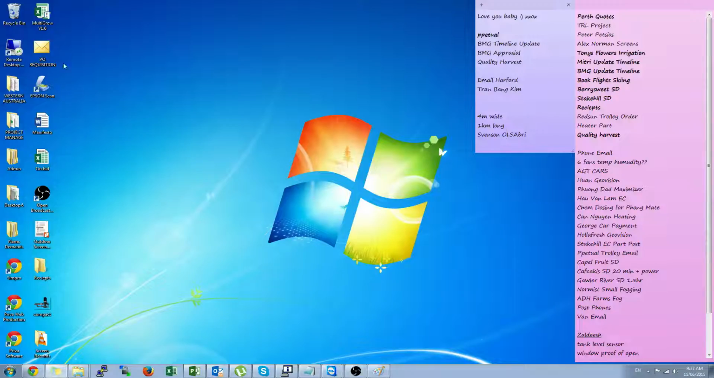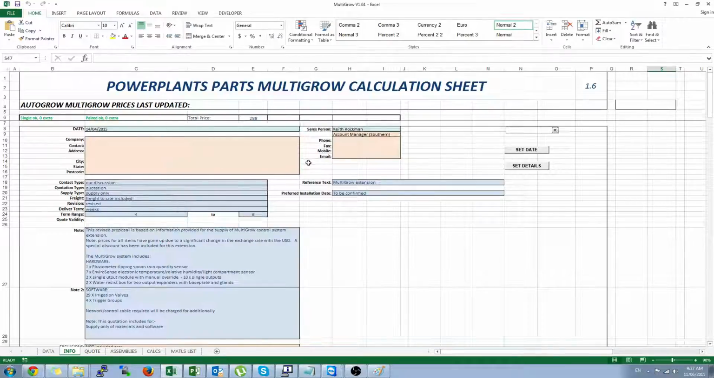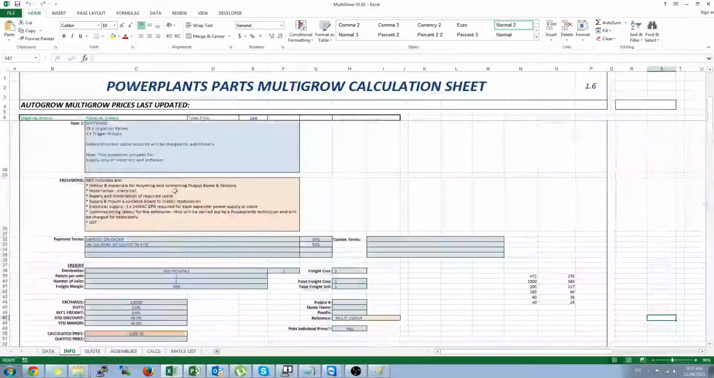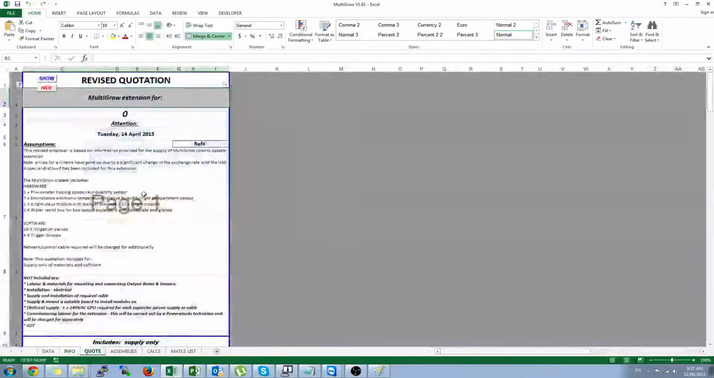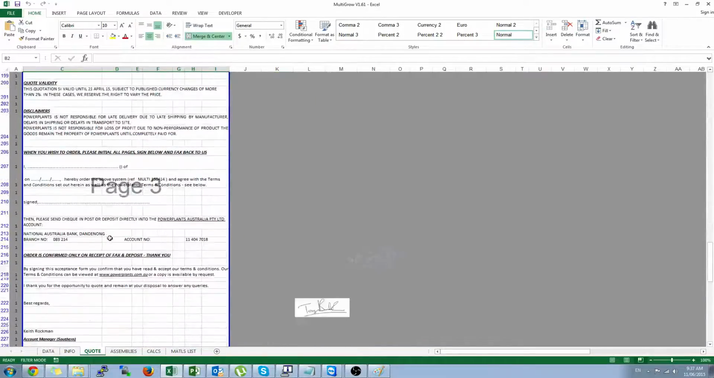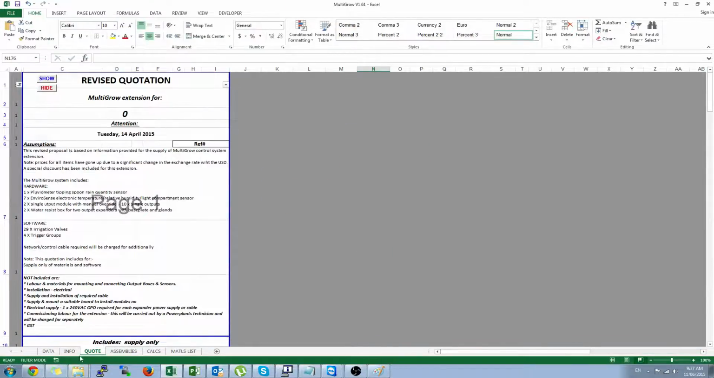So what we'll do is multi-grow or mini-grow? Multi-grow, Autogrow, multi-grow. So we open up this, which is the template version 1.6. When this comes up, just click Don't Update. That's fine. Okay. So there's a bunch of information we need to fill in here. And all this information, depending on what we select and what we write up here, will then fill out this form here, which is what we can give to the customer in a presentable format, with pictures that we can drag in there as well and that kind of stuff.